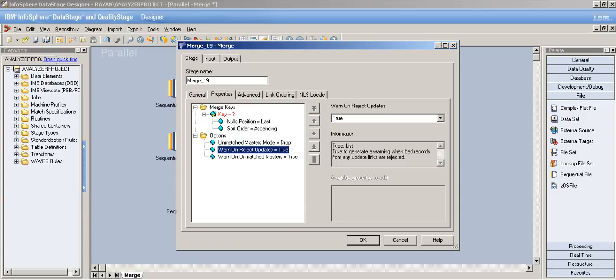It's saying that DataStage is going to warn you whenever it sees bad records from any update links. Whenever update links are rejected, it is going to put those warning messages in the director log. And if you do not really care about rejects, just set it to false. Then your director will have pretty much no warnings.